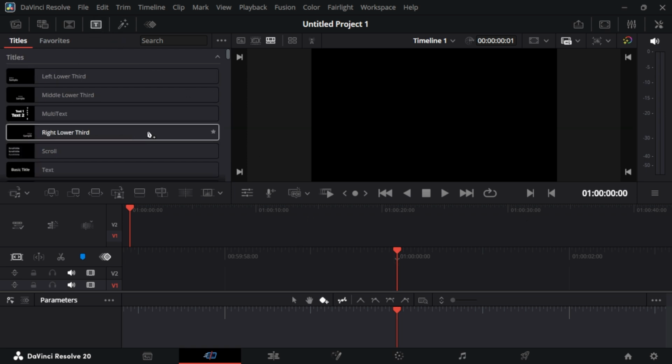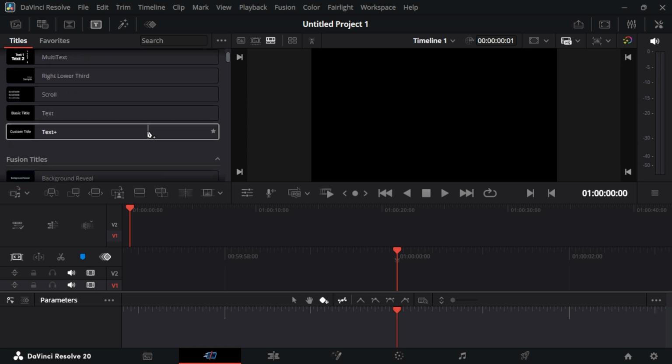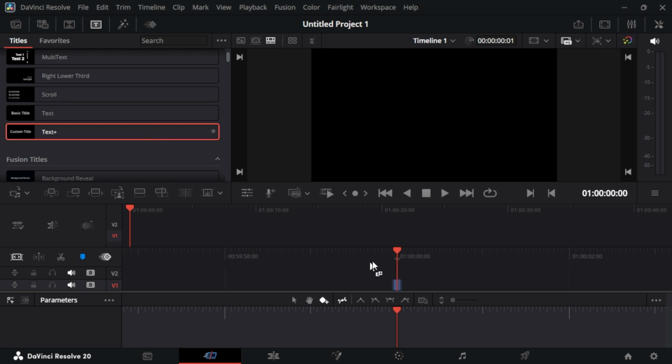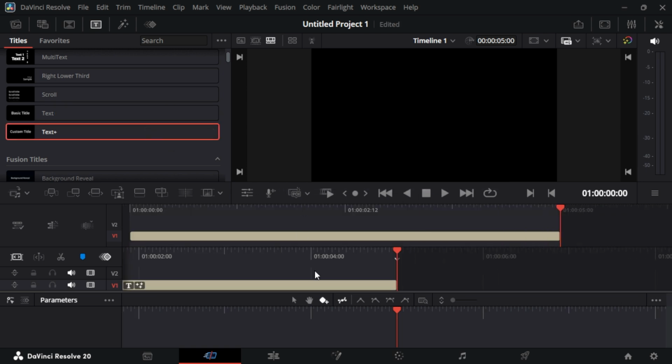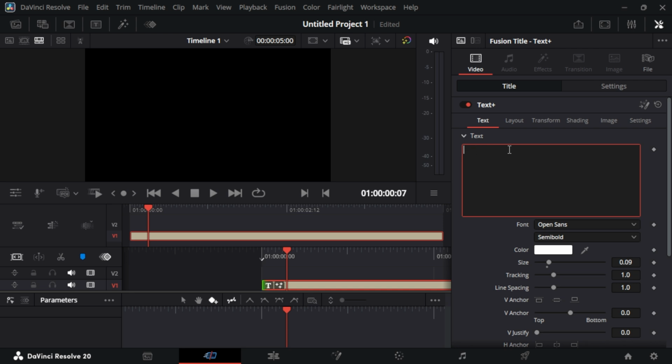Step 1. Adding the right text. First, head to the Effects library in the top left. Go to Titles and drag a Text Plus clip onto your timeline. Standard text works, but Text Plus gives you way more styling options and smoother motion. Once it's in, type your words in the inspector panel on the right.